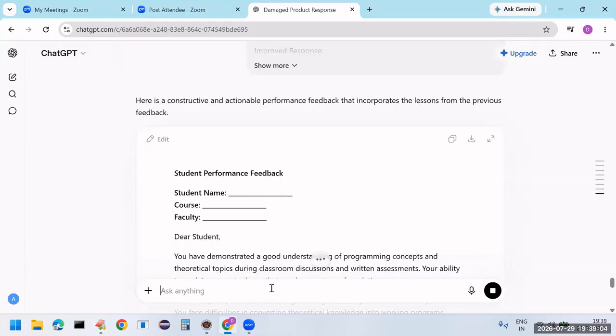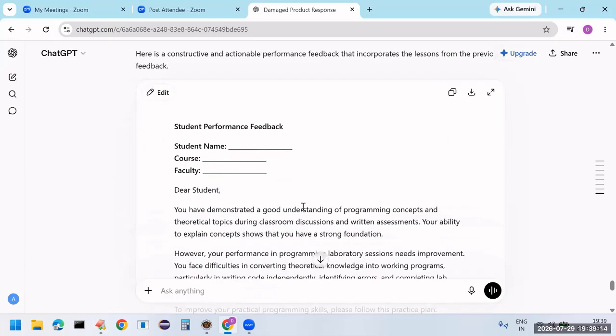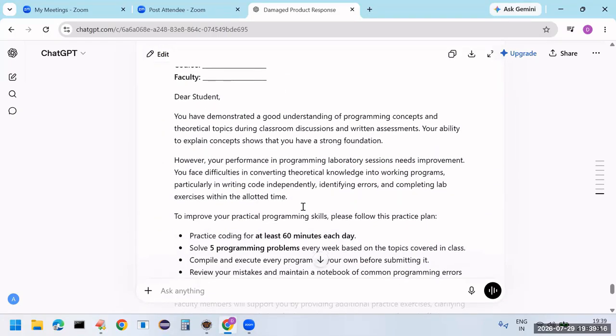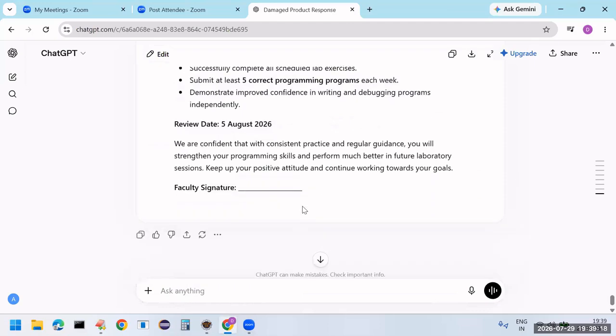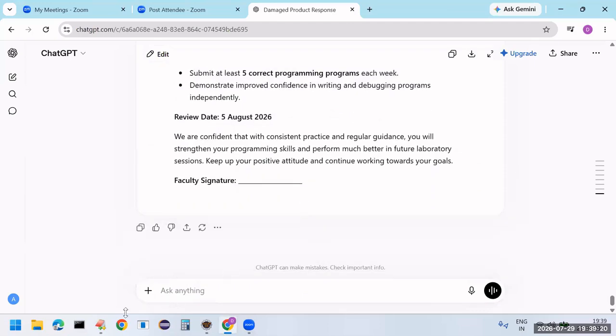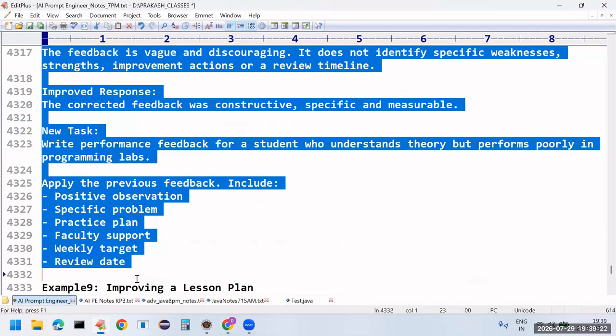So here is a constructive and actionable performance feedback that incorporates the lessons from the previous feedback. Student performance feedback: student name, course, faculty, and so on. Clear, friends?